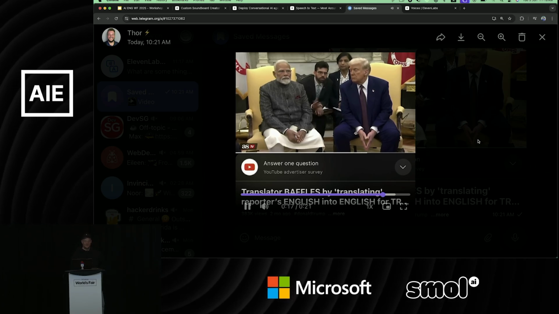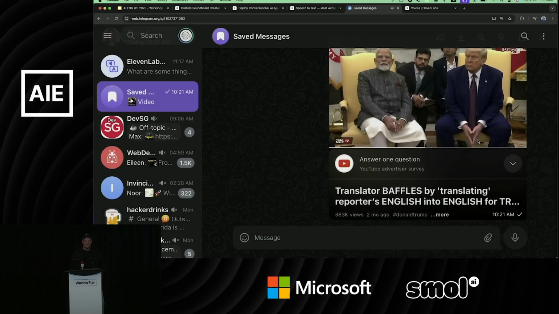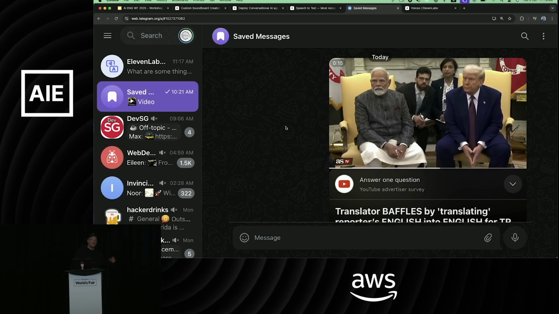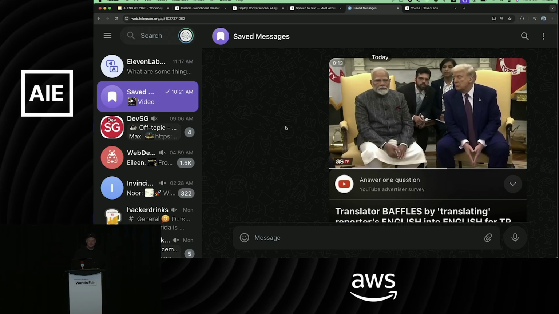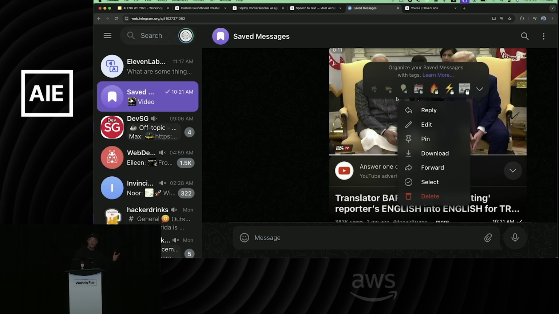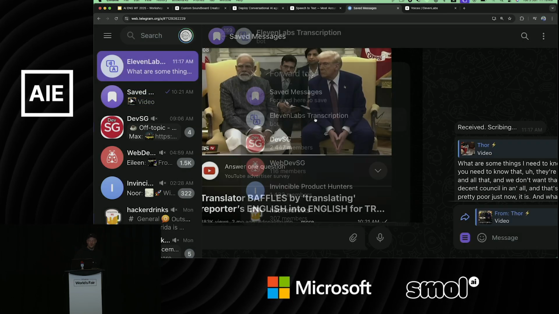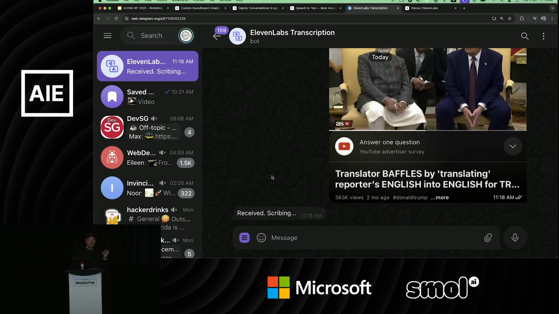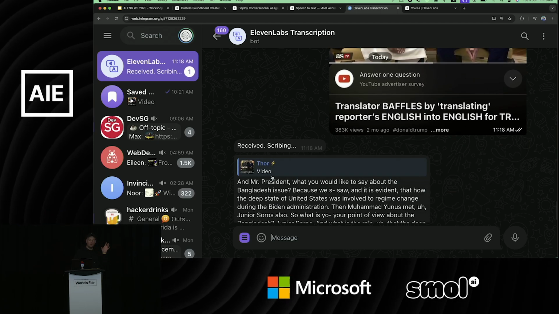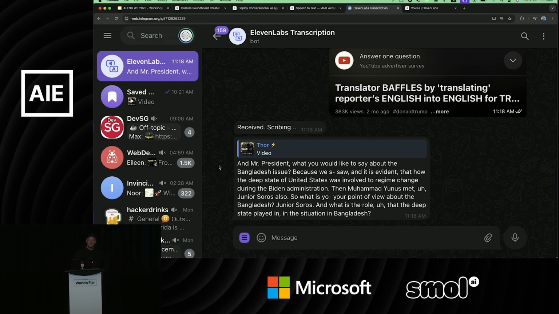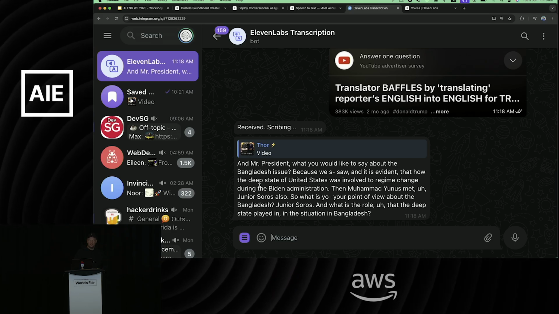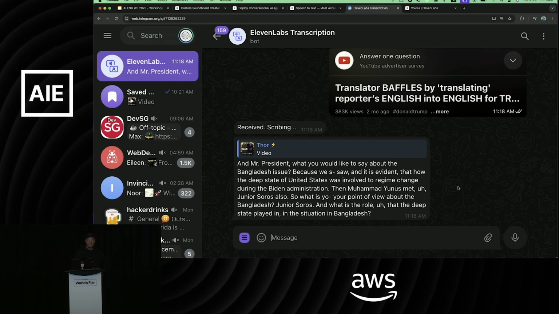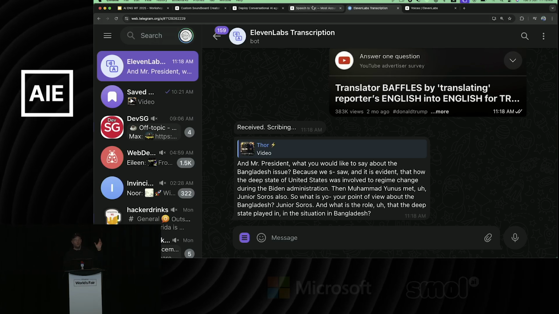And what is the role that the deep state played in the situation in Bangladesh? So what you're seeing here is the President has a translator for English to English translation. So we thought, maybe he can just use this transcription bot. So if we forward that, even if the audio quality isn't that great, if there's a lot of background noise, the model is actually very good at identifying that. Bangladesh issue, United States, there you go. So this is one component to it.